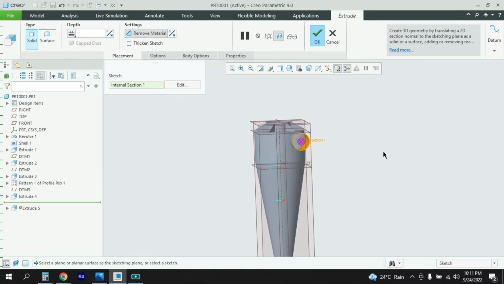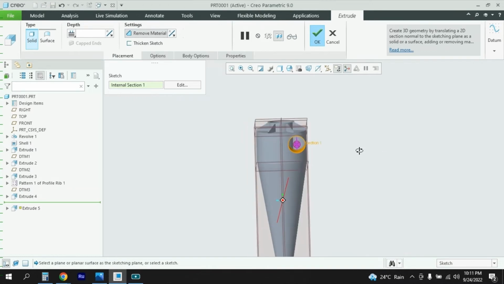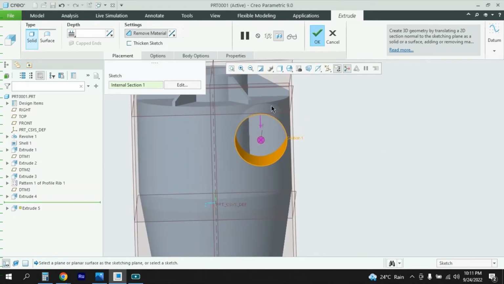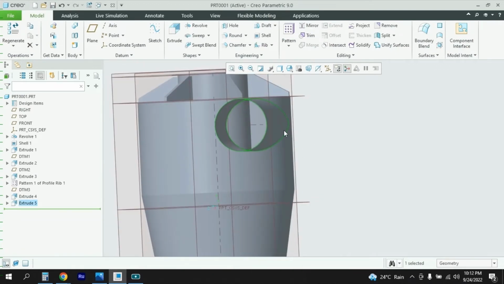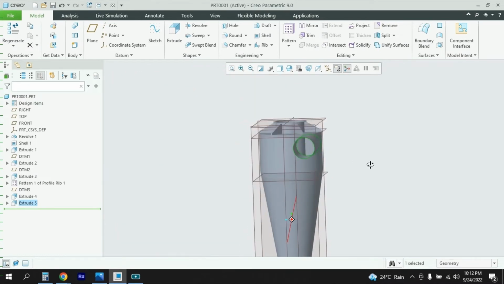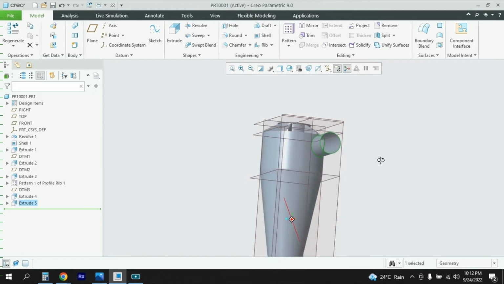Okay, so you can see now with the same diameter, it has removed the material from the cyclone body. So this looks fine for me now. I will say okay. Now you can see from inside the internal pipe is visible for us, which is up to the drum of the cyclone. So this is okay now.